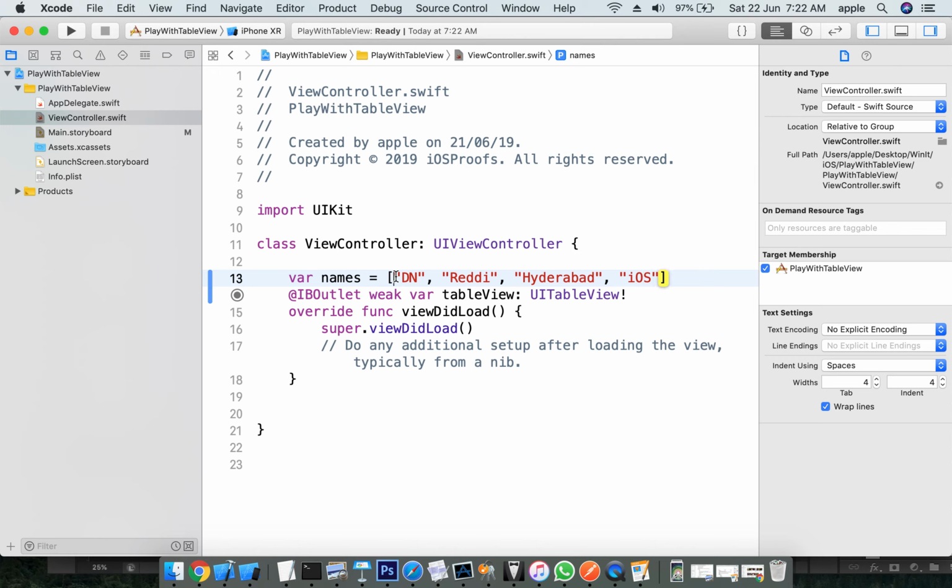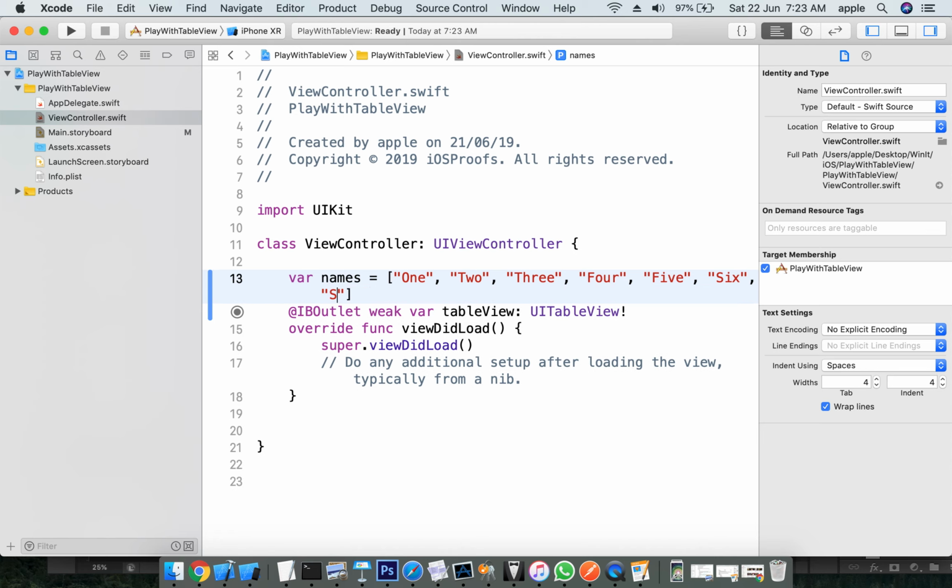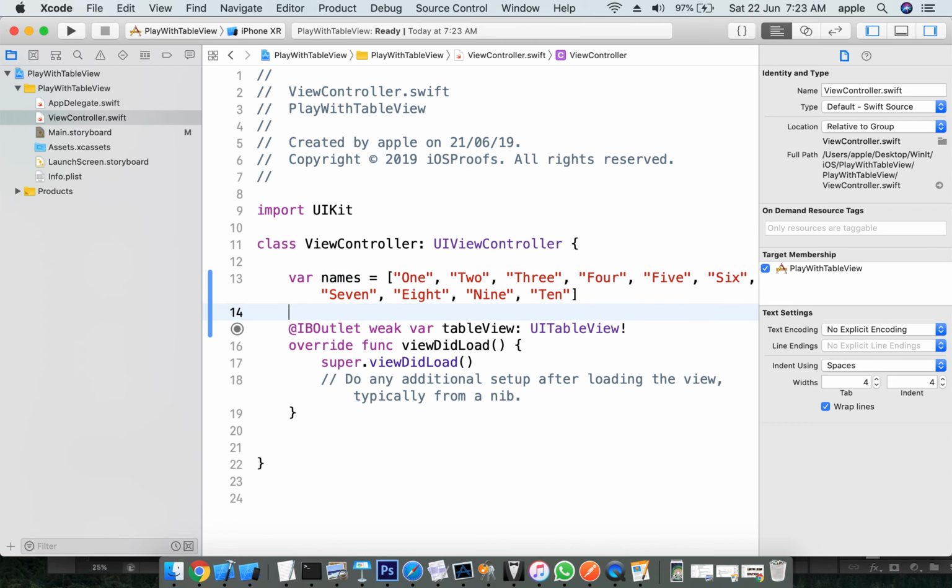Or else plain, take numbers 1, 2, 3, 4, 5, 6, 7, 8, 9, 10. This is my collection. I want to display the collection in the table view.